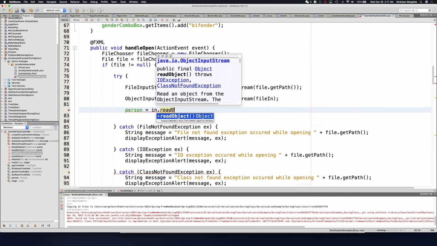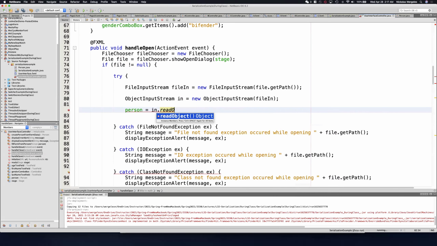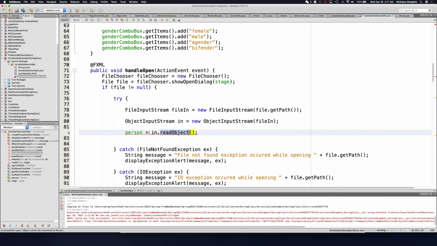It throws an IO exception and a class not found exception, which I have down below. So I've already handled the exceptions. But it returns an object. Person is not an object. So if I write this method and leave it alone, you'll see I get a compile error. How can I put an object into a person? Now I can put a person into an object because object is the superclass. So that's going to be implicit casting.